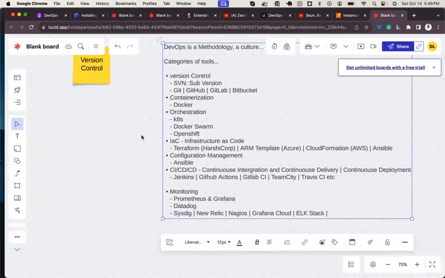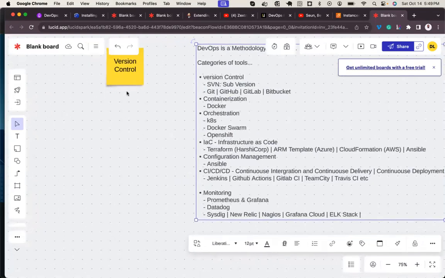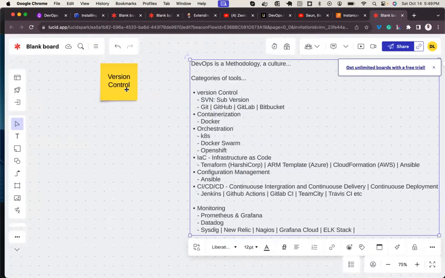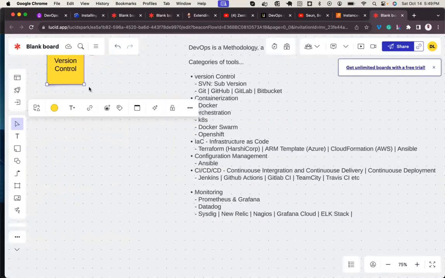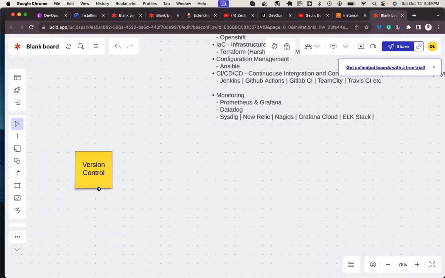That being said, in today's class we will be starting with version control. Version control, in a layman's definition, let me push these guys to the bottom.